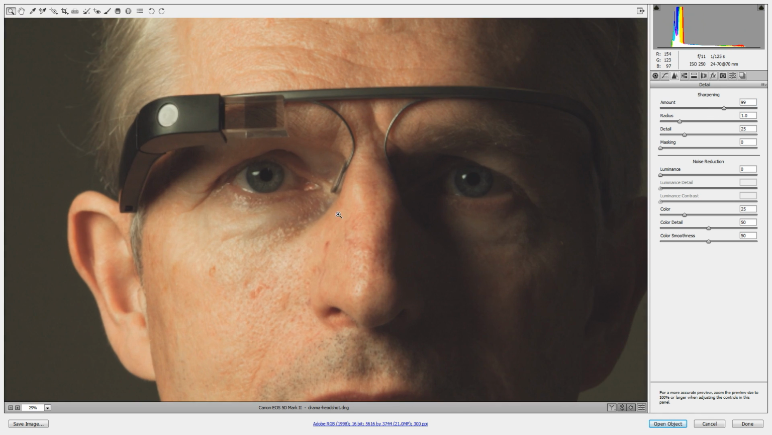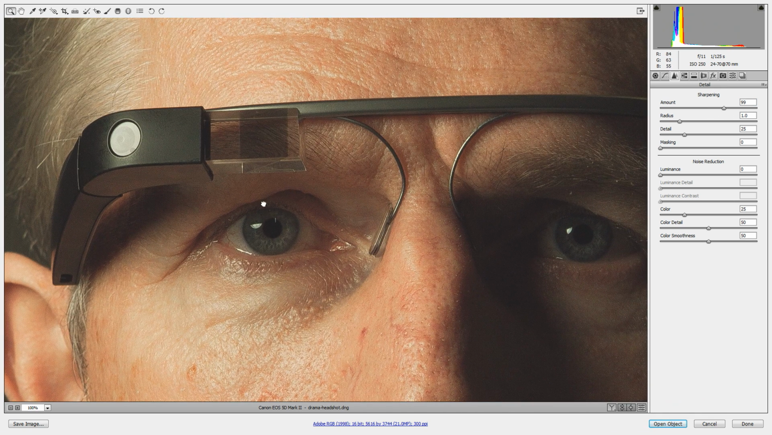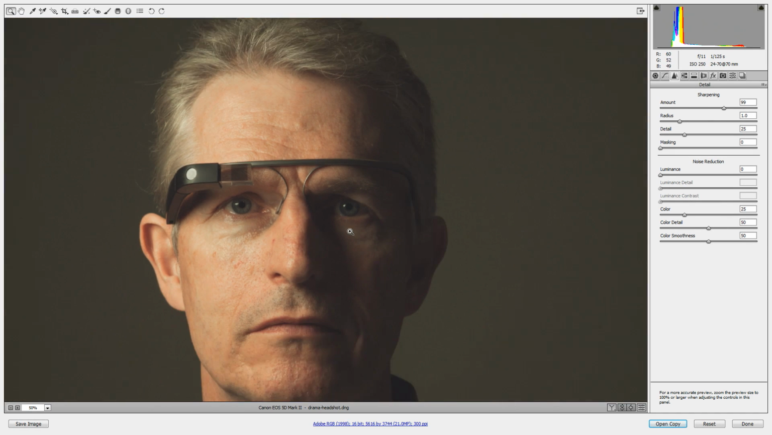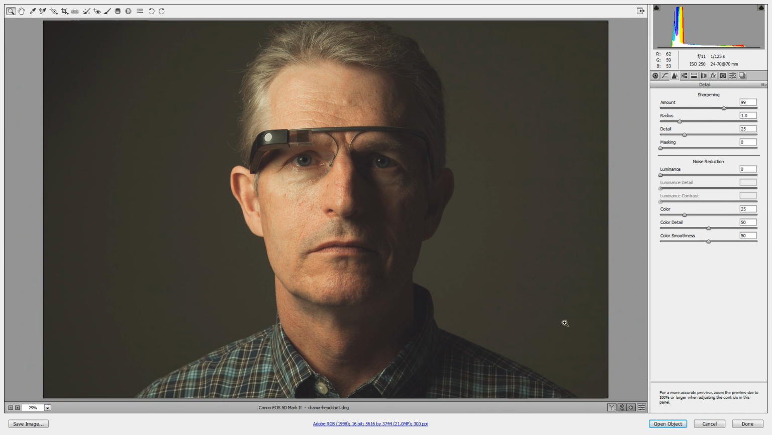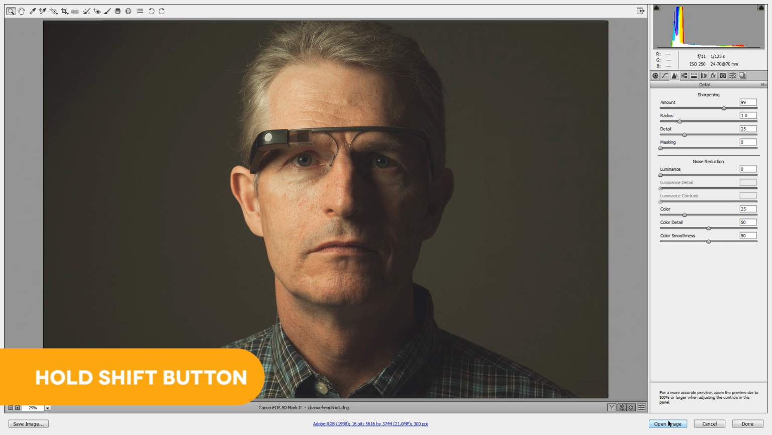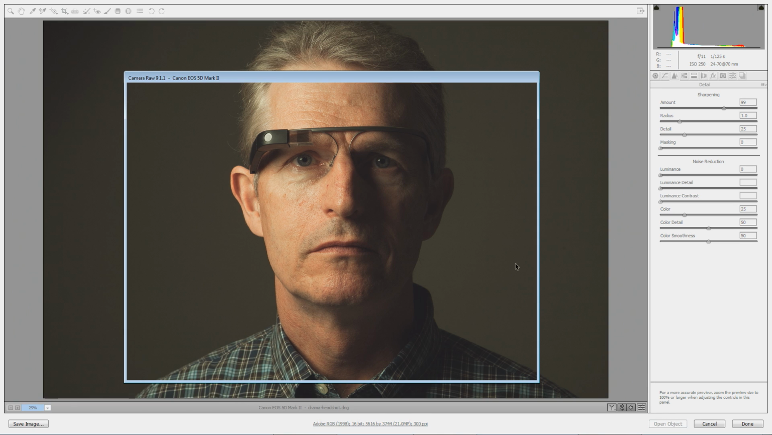You can zoom into 100% and see just what it looks like. And that looks good. We're going to add a bunch more sharpening in Photoshop anyway to really bring out the details. I'm opening this as a smart object. You can open it as a smart object, or you can open it as an image. Holding down the Shift key will change that. I'm going to go ahead and just choose Open Object.